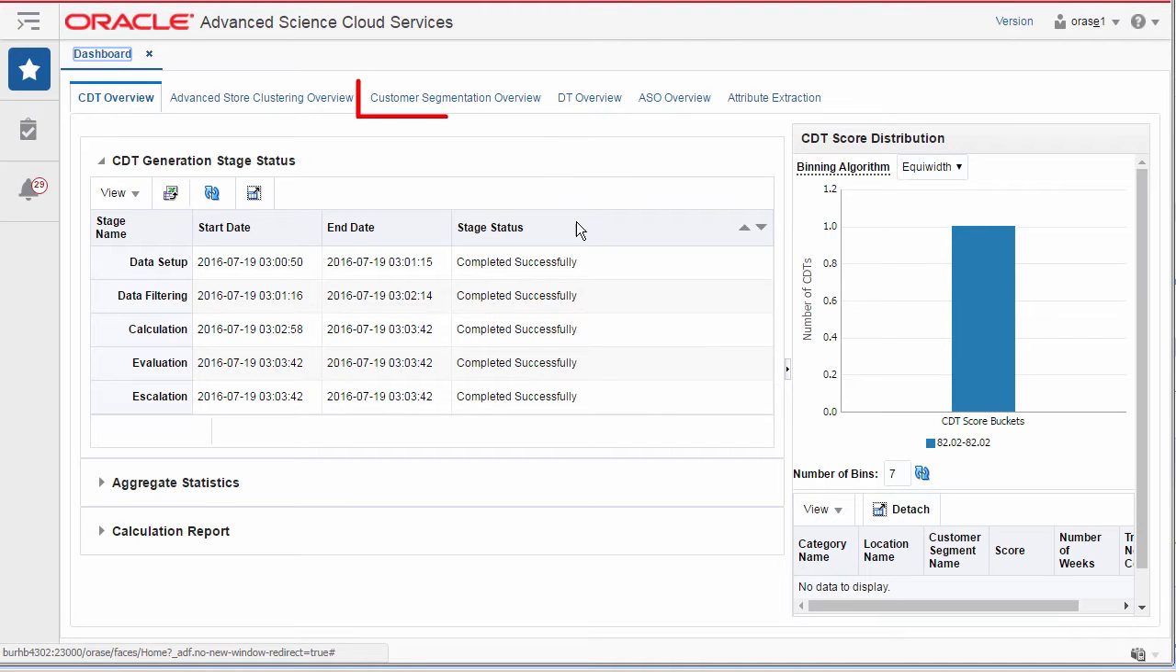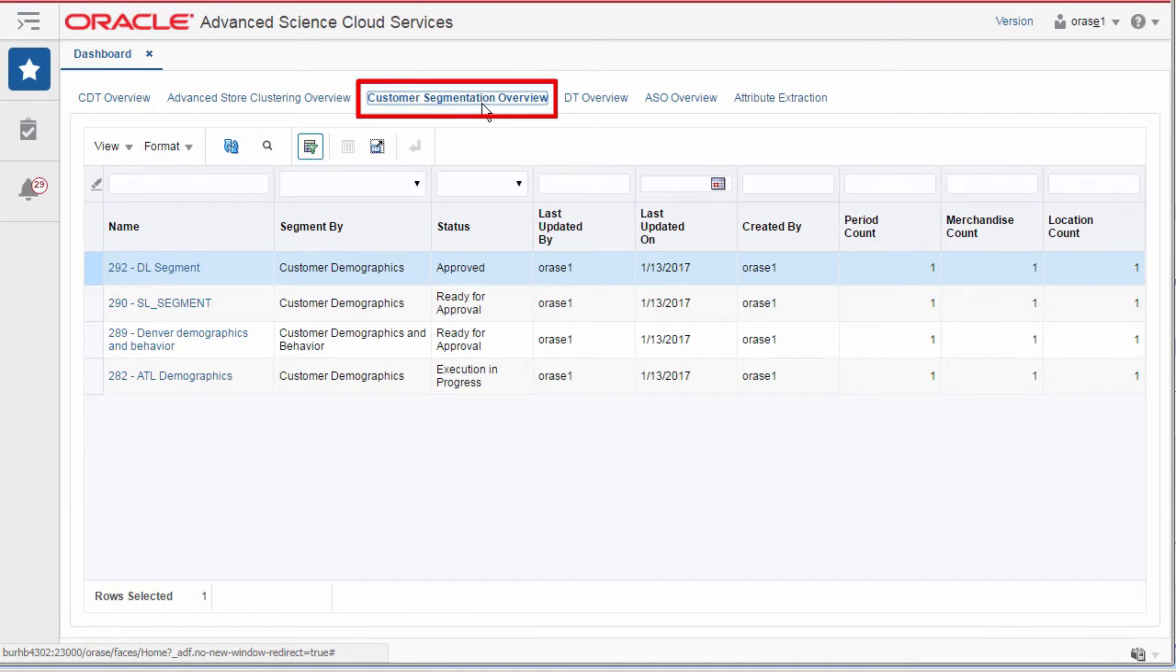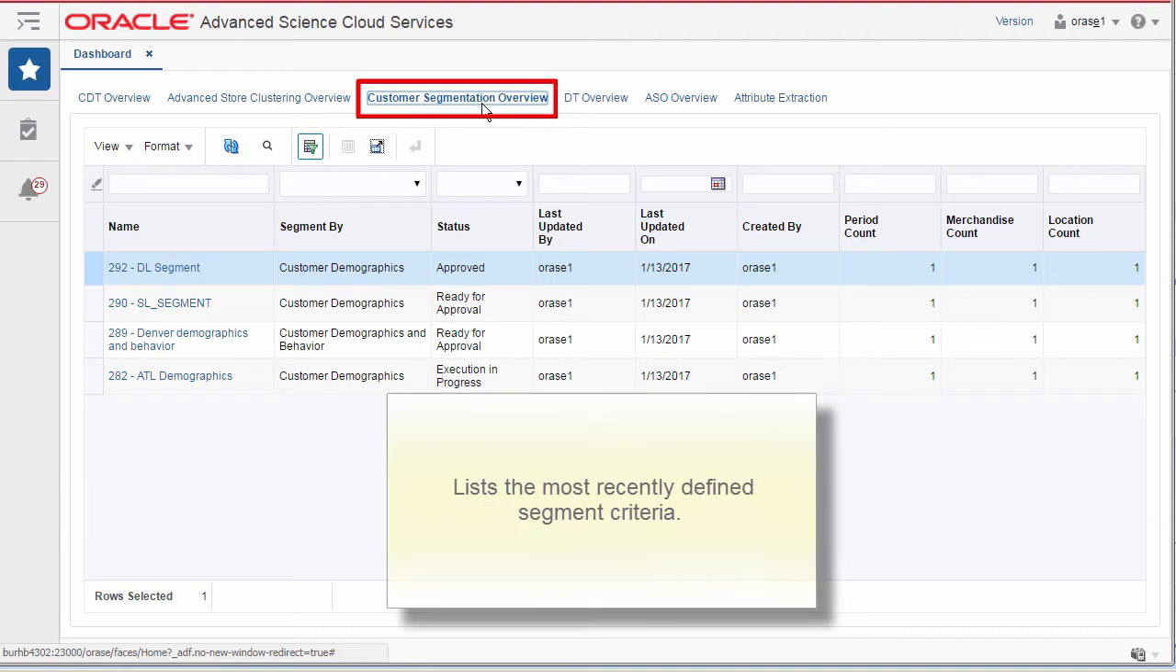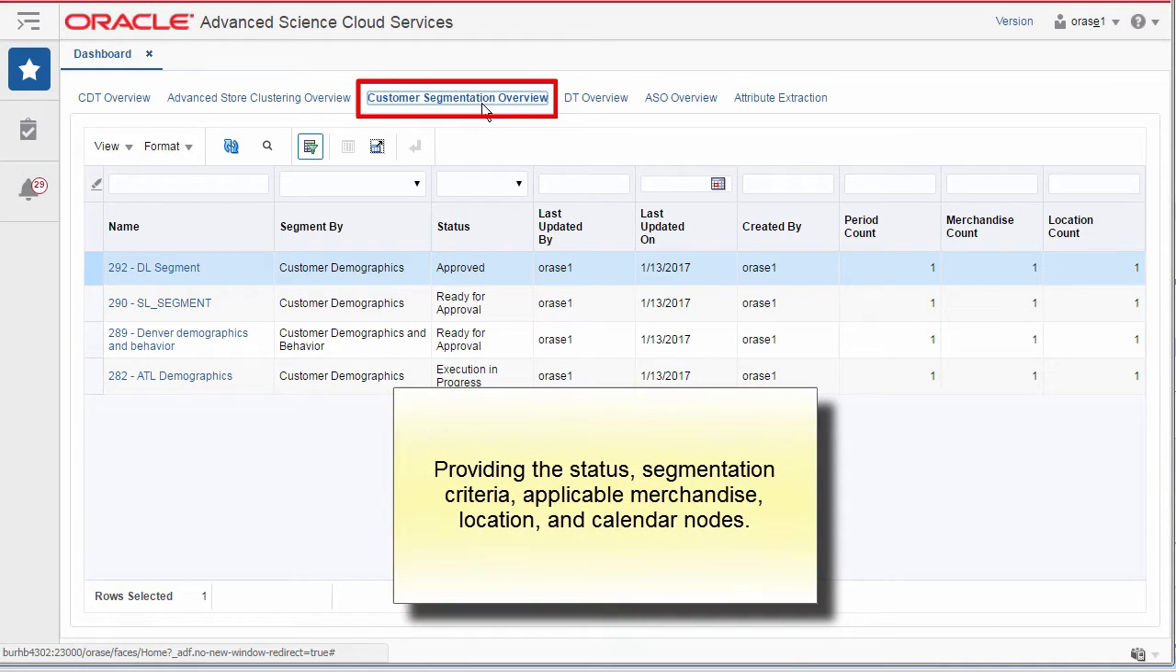After logging in, I'll select the Customer Segmentation Overview tab. The Customer Segmentation Overview tab displays a list of the most recently defined segment criteria and provides the status, segmentation, applicable merchandise, location, and calendar nodes.